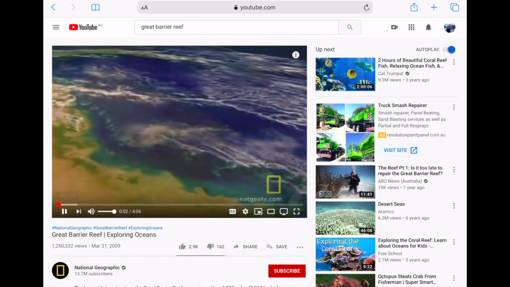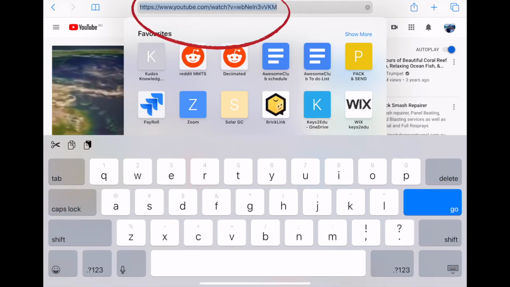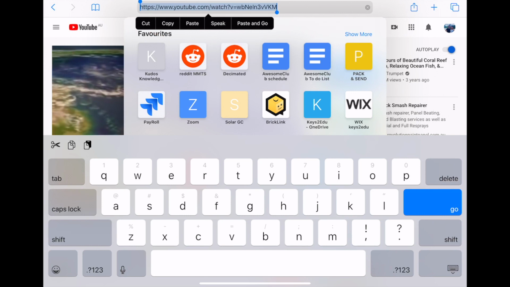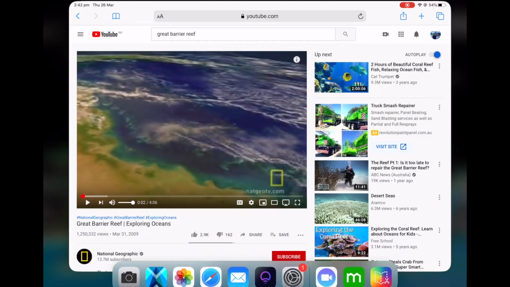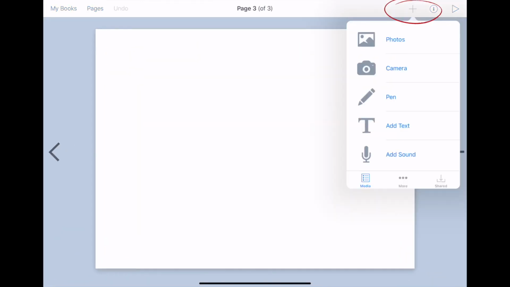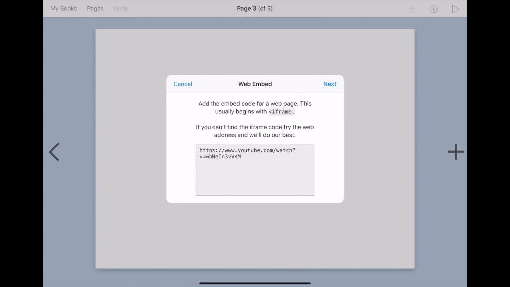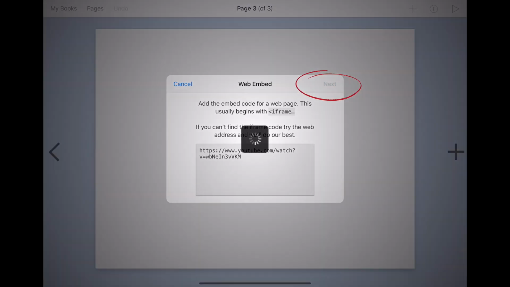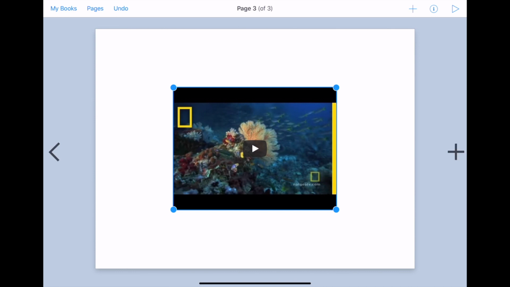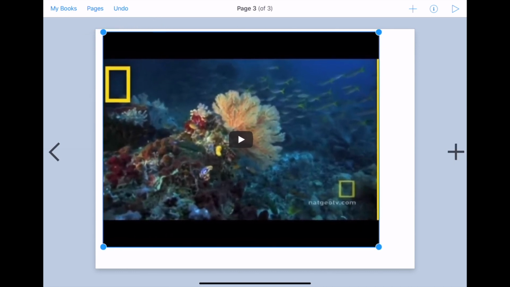So I'm just going to go to the very top of the screen here and click on that and press copy. So you just highlight, it's already highlighted, so all I need to do is click on it and press copy. And then I simply go back to Book Creator. Okay, and now when we press plus, you go down to the bottom where it says more, right in the middle there. And then one of the options there is web embed. So if I click on web embed, then it automatically pastes whatever you've copied last. So if you've copied that YouTube clip, then it will automatically appear there. All I need to do then is press next. And all I need to do now is press done, and I'm ready to go. So I can resize that, I can fill the screen if I want to.